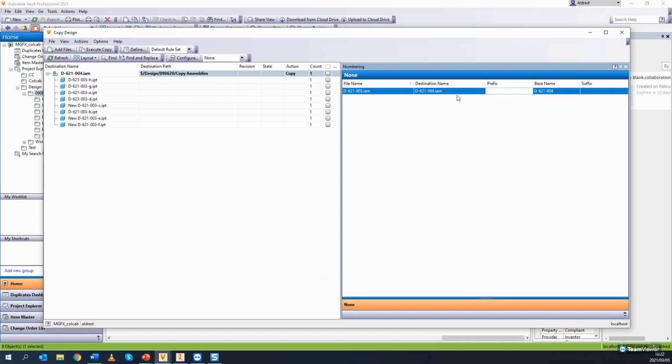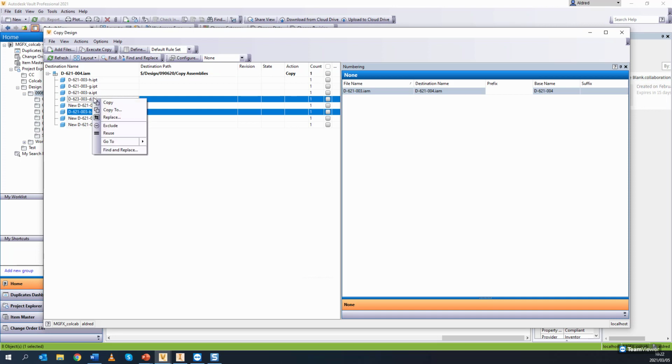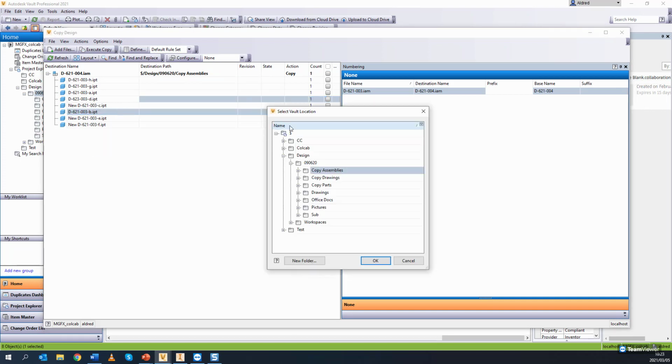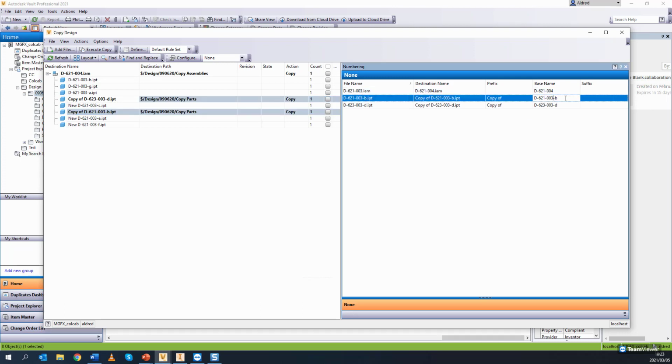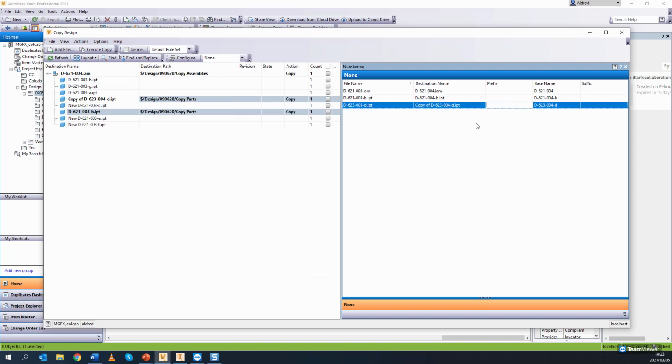And I'm going to say, you know what, I don't want a copy of that. Okay, so there we go. That's where it's going to be copied. It tells you it's going to be a copy of it as well. And then I'm going to say, well, let's do B and D. Right click, I'm going to say also copy to, and let's go to copy parts. Now, let's just get rid of these prefixes. Okay, there we go. I've got my new names over there.